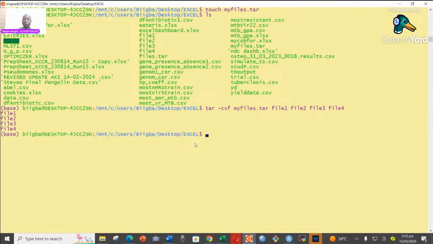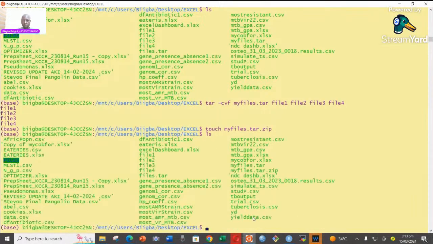For instance, I should have also created a zip file. So I'm going to say touch again, and I'm going to say my files dot tar dot zip. So that's a zip file I'm going to create. The file is created. Now if I list, you should be able to find my files. That particular file is stated here, but for now it is empty.